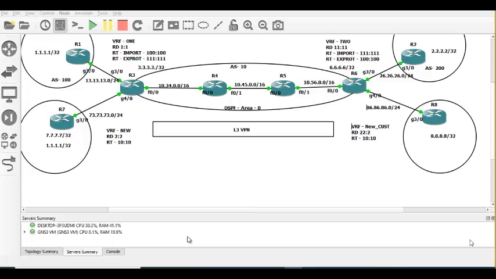Earlier we had reachability between R1 and R2. Now we have added another customer called new. New and 1, they are in the same PE router. 1 is a customer, which is R1. New is another customer, which is R7. They both are connected to the same PE router.